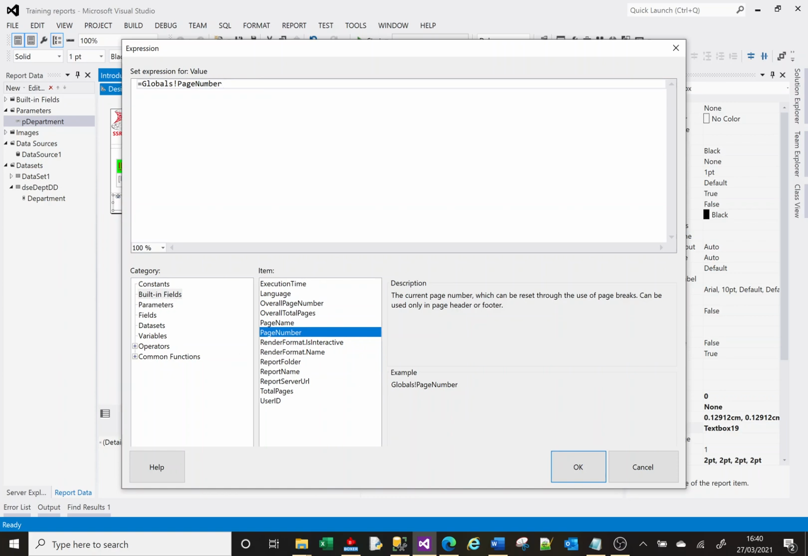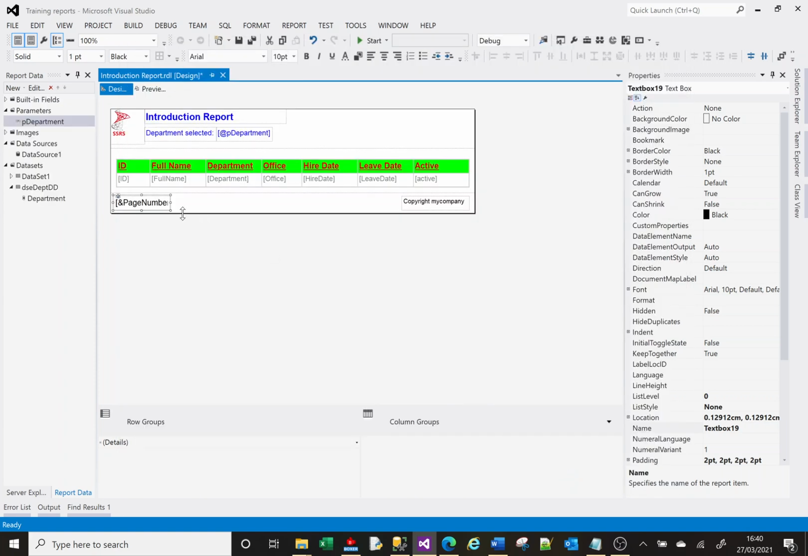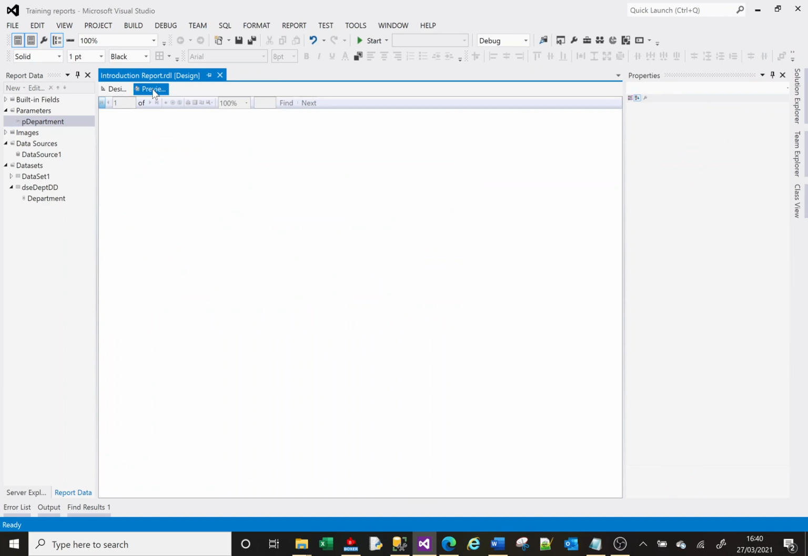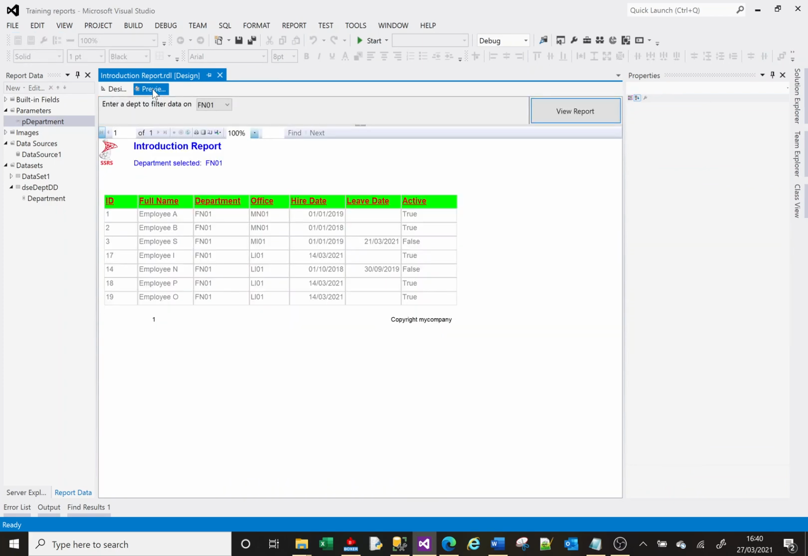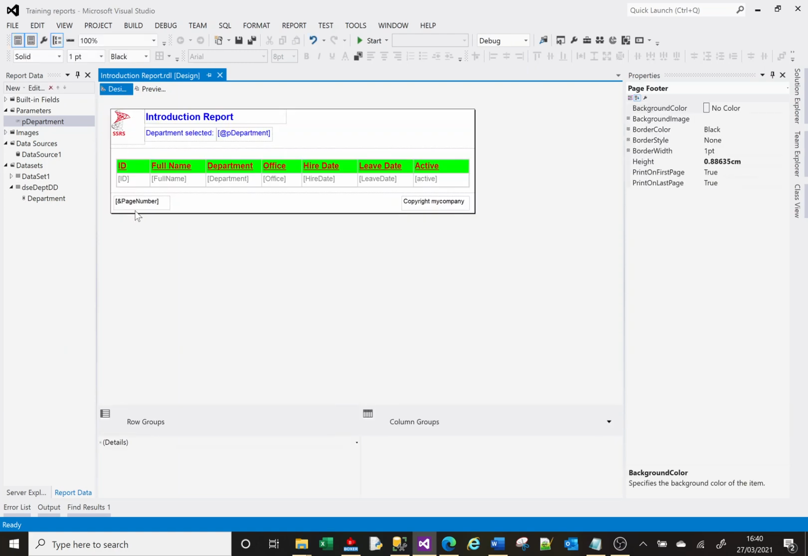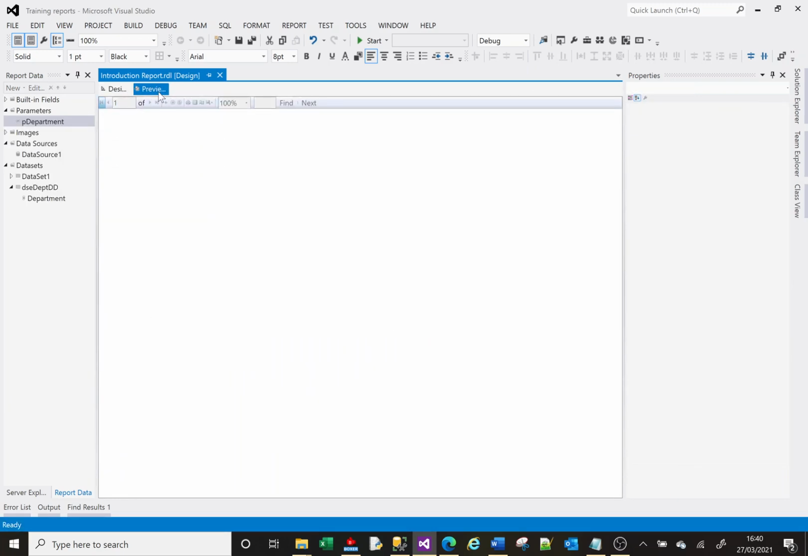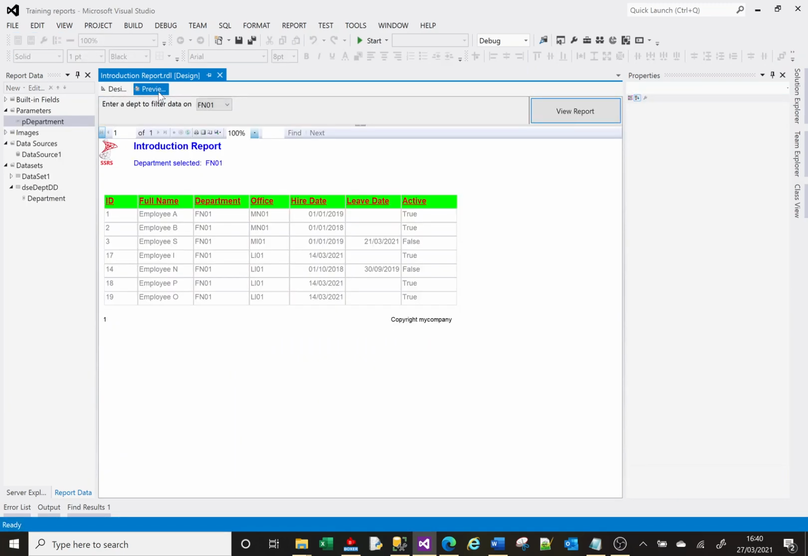Globals, exclamation mark, page number. So let's see how that looks. I want to make it size 8. Page number one. So what I want to do is I want it to be left justified. So let's just try and force that. There you go, page number one.